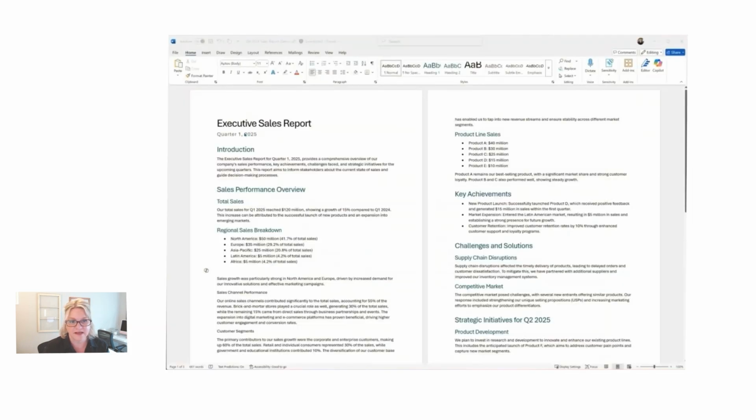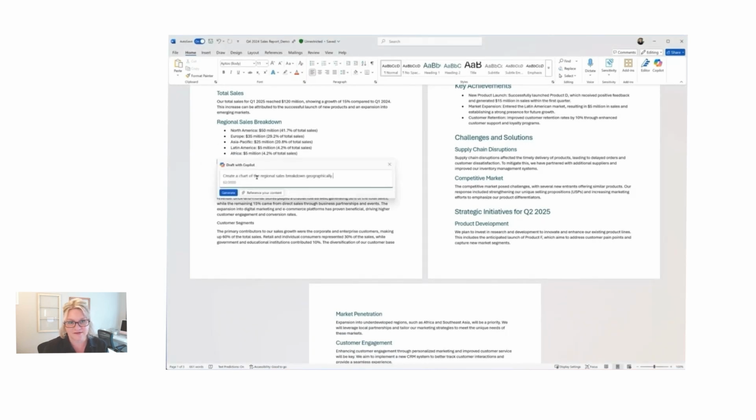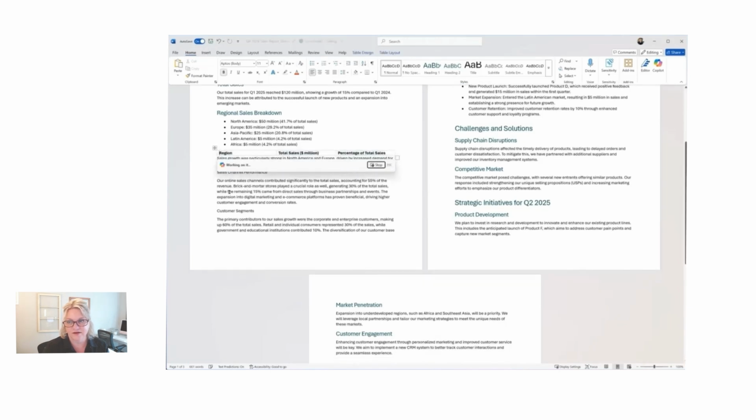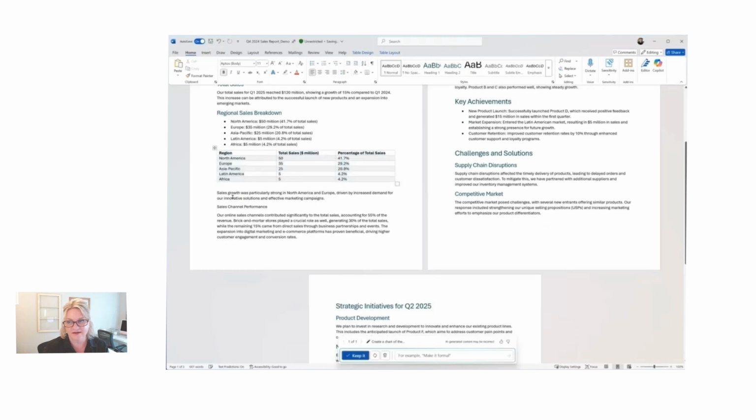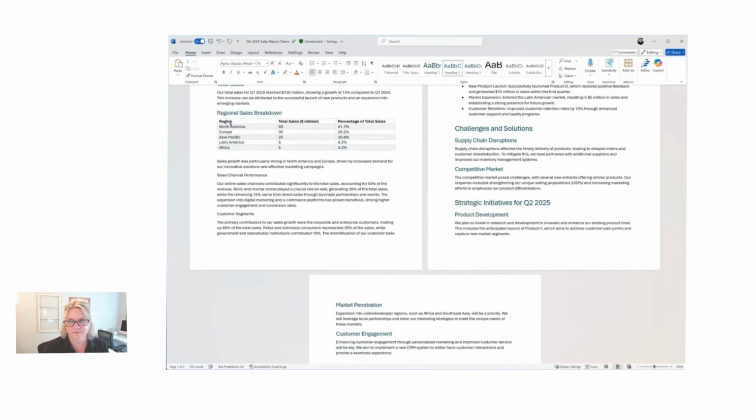Two more things. In Word, I have prepared an executive sales report. It looks pretty good, but I'd like to change these bullets, breaking down the regional sales into a chart format. That's easy for Copilot. Generate table. And look at that. It's got a really nice, accurate table. I can make my modification, and that really elevates the look. This sales report is done.